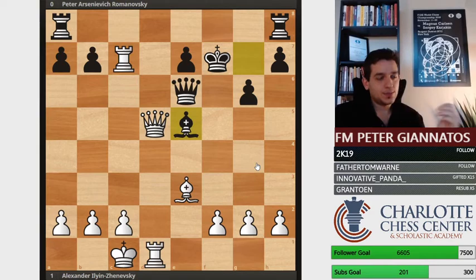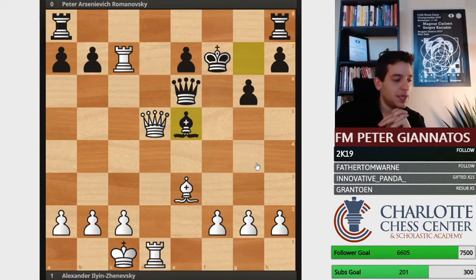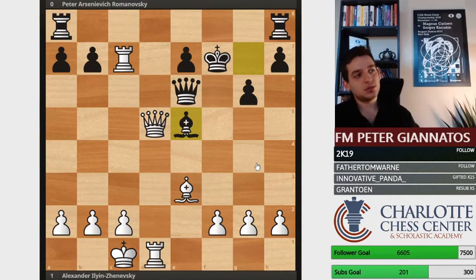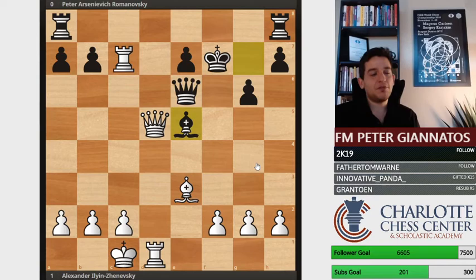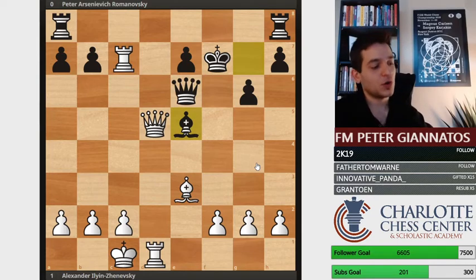All right. Let's play our tactical approach here. White to play and finish the game. So you're playing white.